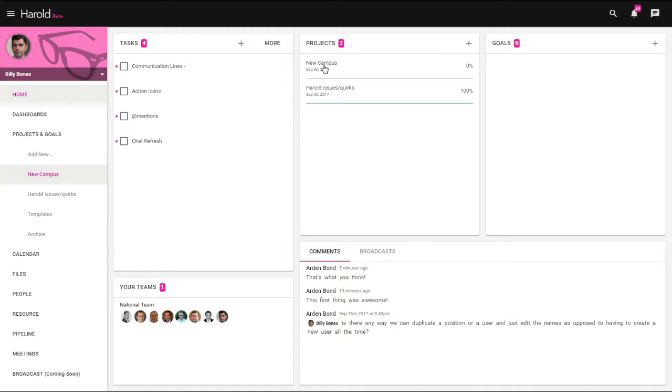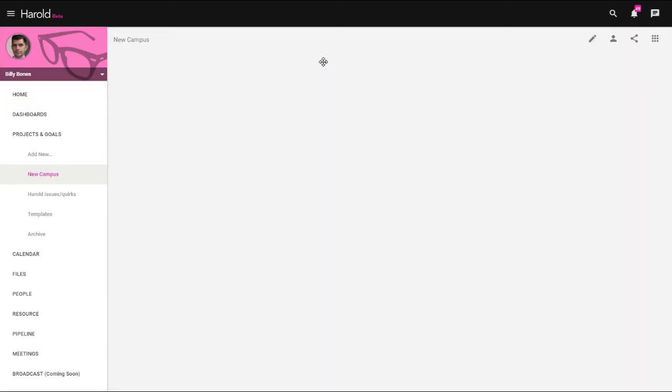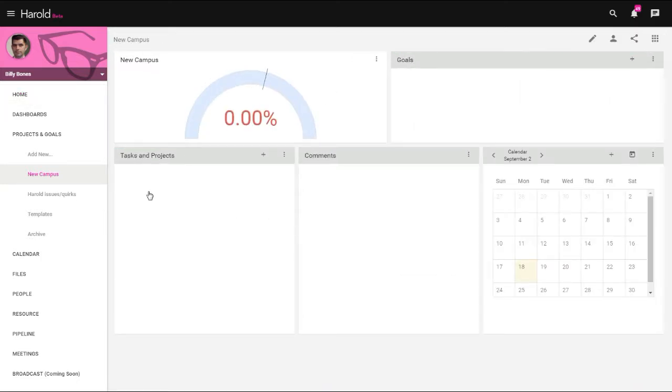If I click on New Campus from Home and my project list, I'm taken inside the project and into the project overview. Right now there's nothing really to report. Herald expects that since the project started on the 1st and ends on the 30th, we would be a little more than 50% complete, and the project has not got any completion yet at all, so it's showing in the red here.